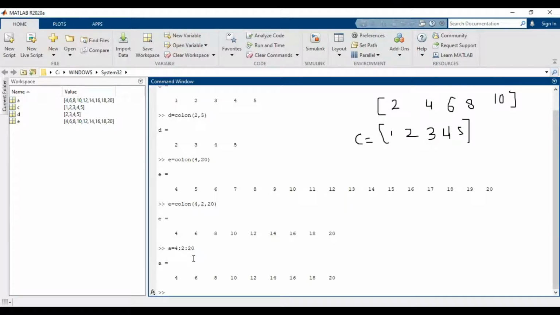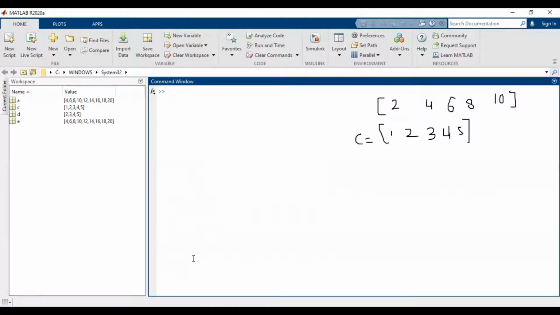Either you use the colon operator or the colon command, you can generate continuous range vectors or the row vector, right? Sometimes you have to generate some numbers or elements between two numbers. For that purpose, you have another command, which is linspace. Let me first clear the screen. It will make things easier to understand.